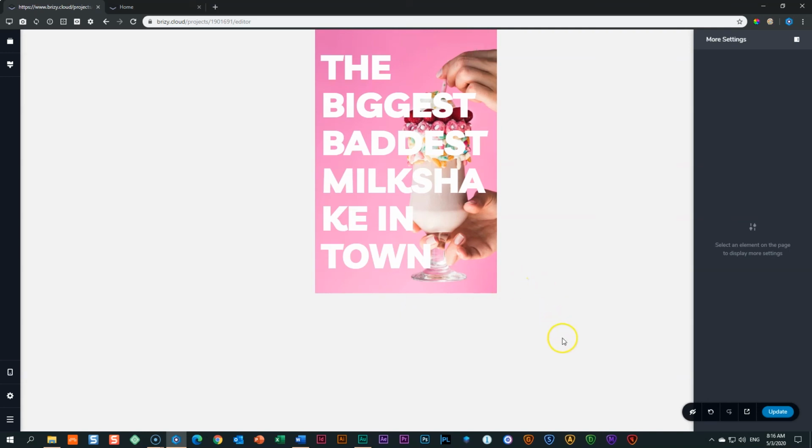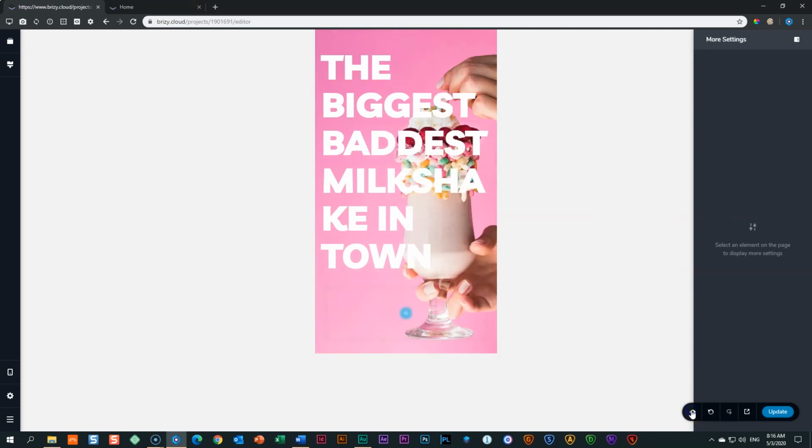So if you look here at the toolbar in the bottom right-hand corner, where we updated and where we previewed, you will see another eye icon appear here all the way to the far left. If I hover over it, the tooltip says, show hidden elements. If currently it is slashed through, it means that it's hidden. If I want to see it, I just click on it and it's going to bring my column back.